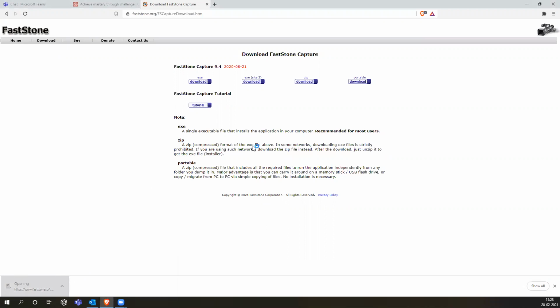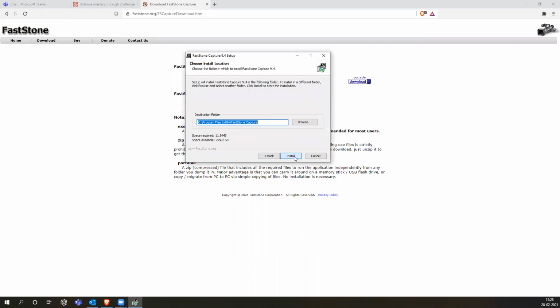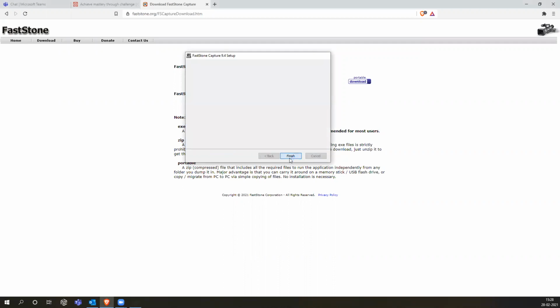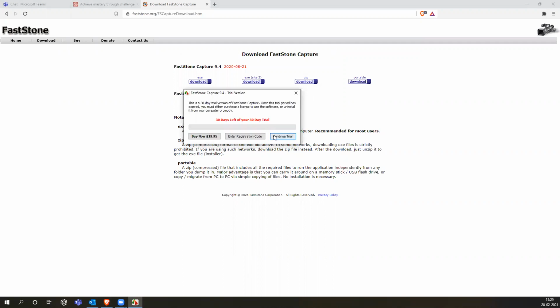Like this. You will see a screen like this. Click yes and go with the default steps and click on run. You will see a window like this. Just click on continue trial.